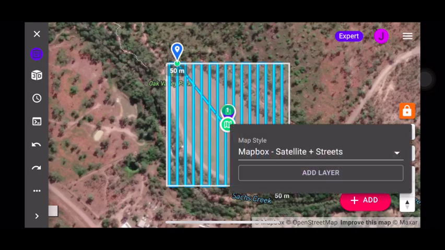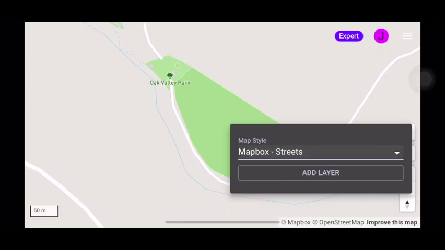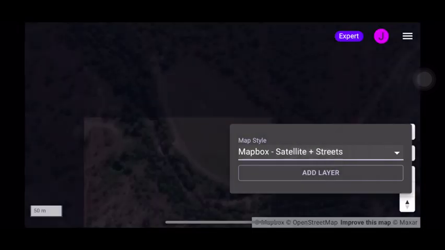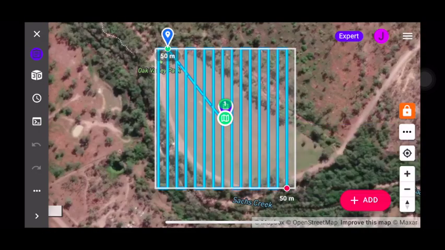And this three dot is changing the map style, which is basically the base map that is going to show on the screen. It can be a street map or a satellite map. I usually prefer using satellite map because I think it gives me more information about what the location looks like.